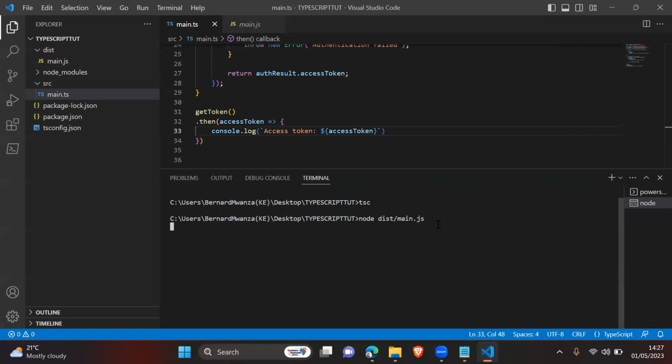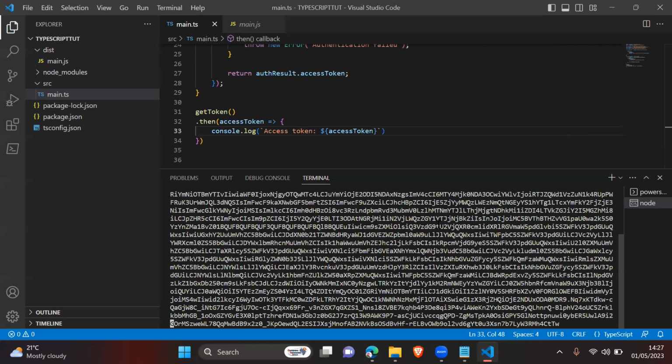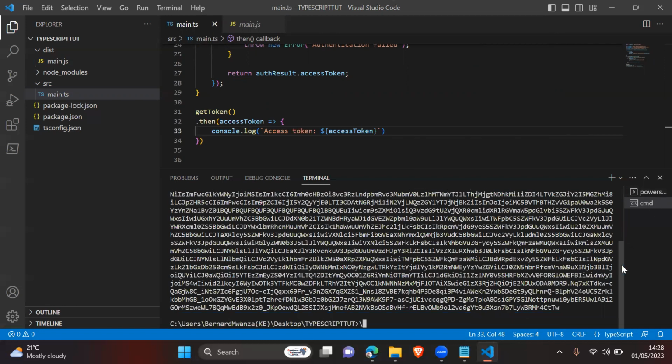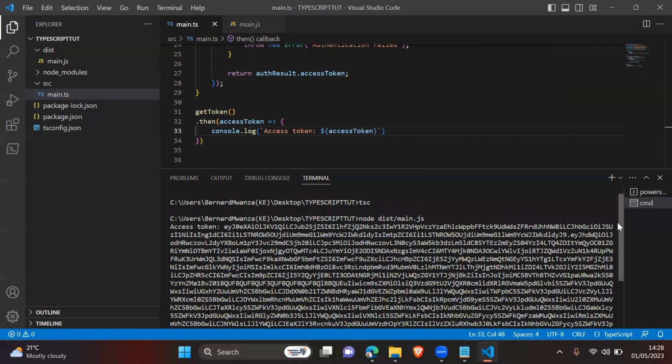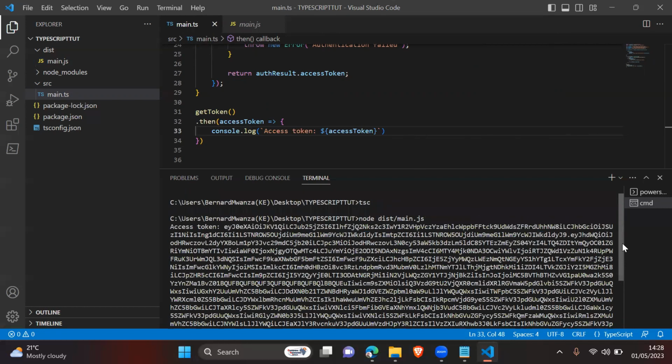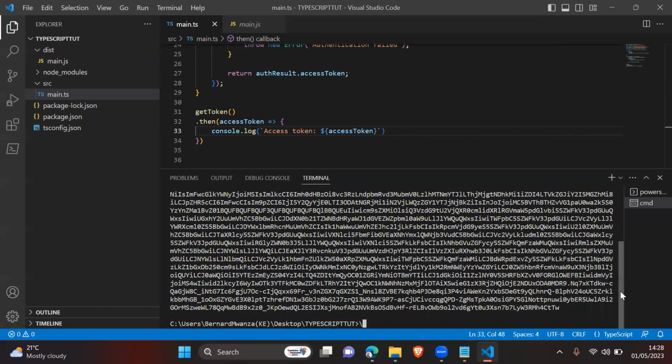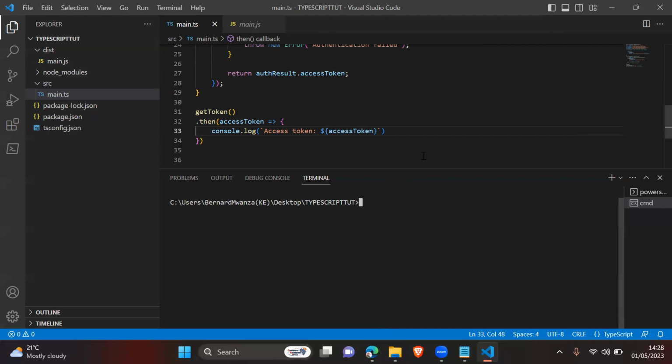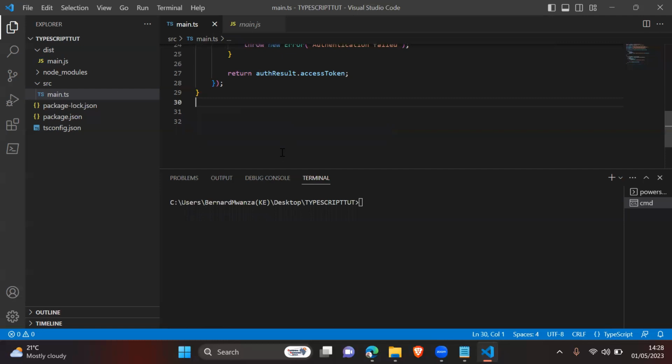It takes some time. Boom, and there we have it. So our access token is printed on the screen. So at the first milestone, if you're able to grab the access token, then the rest will be easier. So we can continue. This one, I'm going to just get rid of it. I don't need it now.